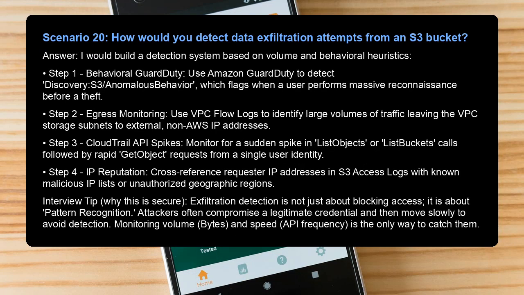Scenario 20. How would you detect data exfiltration attempts from an S3 bucket? Answer: I would build a detection system based on volume and behavioral heuristics. Step 1. Behavioral GuardDuty. Use Amazon GuardDuty to detect Discovery:S3/AnomalousBehavior, which flags when a user performs massive reconnaissance before a theft.